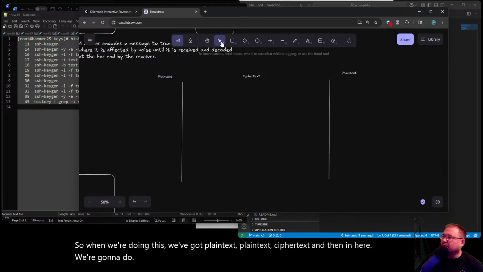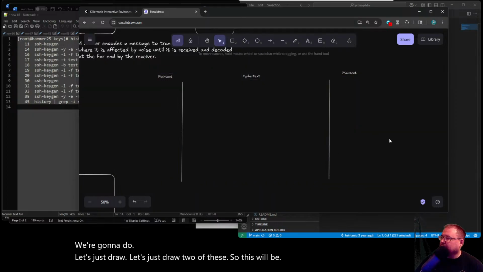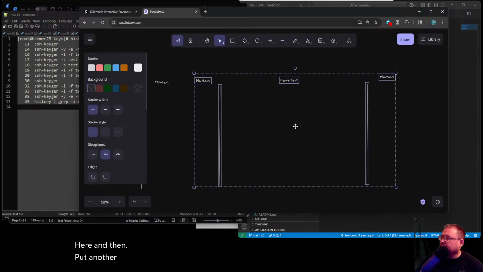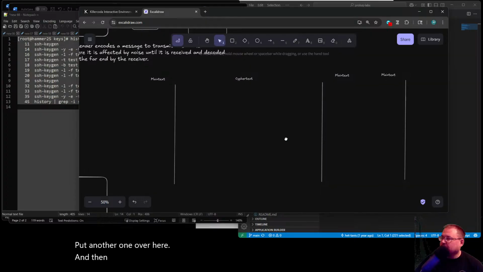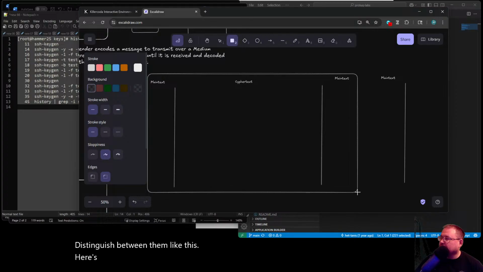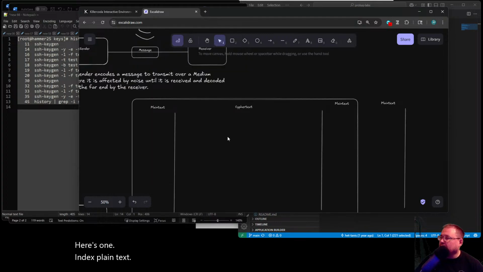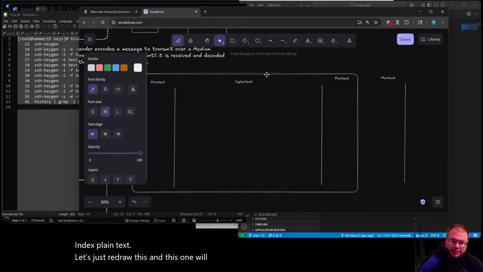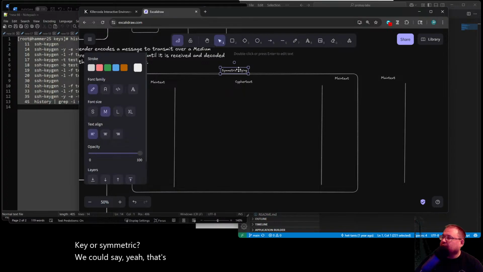let's just draw two of these. So this will be here, and then we'll put another one over here. And then we'll distinguish between them like this. Here's one. Plain text. Might just redraw this. And this one will be symmetric keying. Or symmetric. Yeah, that's fine. Symmetric.